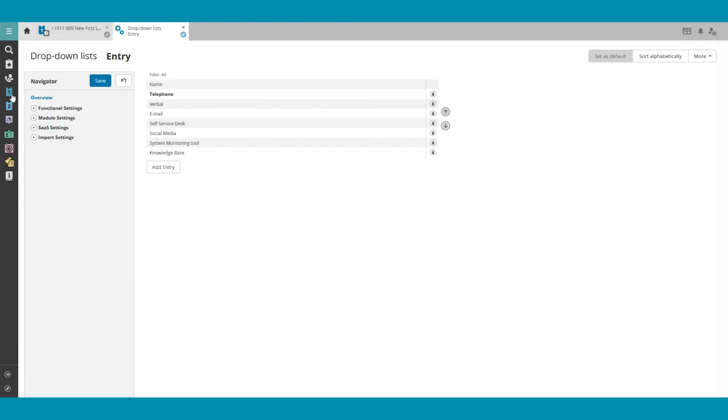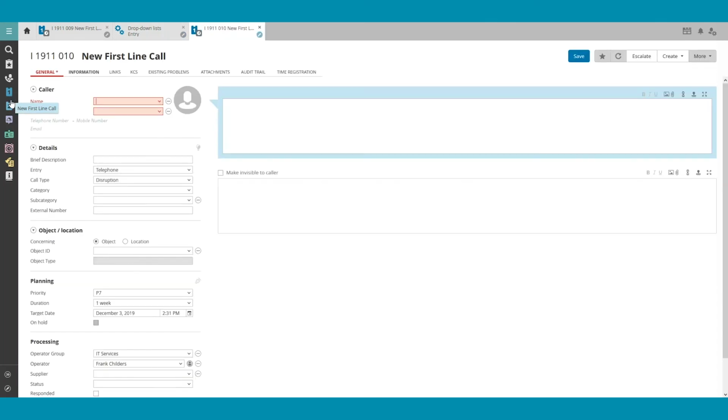You can find the default telephone when opening a card. Here you see that the entry value, see details, red, is automatically filled in with telephone. We can change this with any other value.